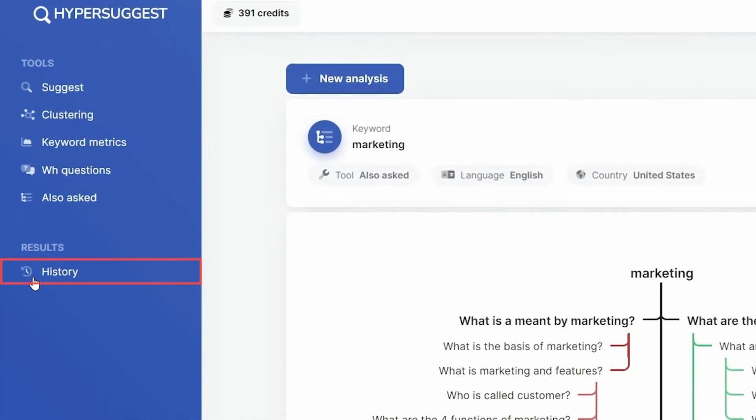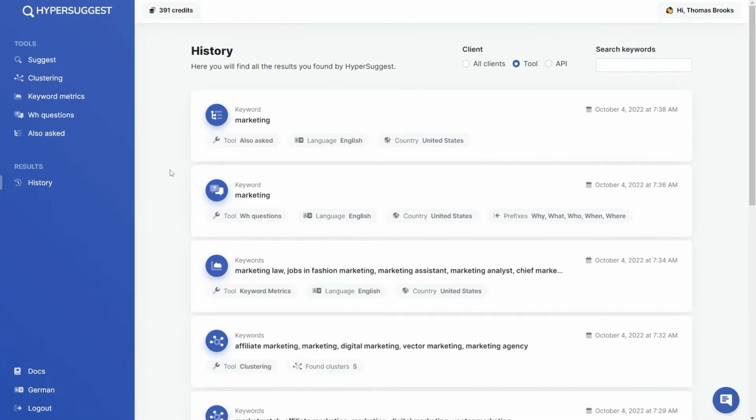The History page keeps track of your searches and helps you stay organized while performing multiple keyword analysis simultaneously.